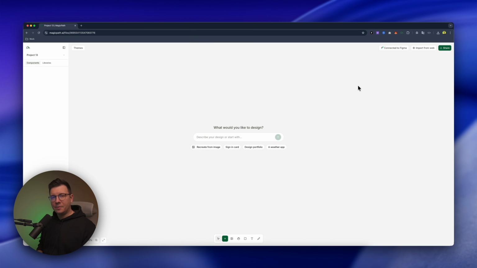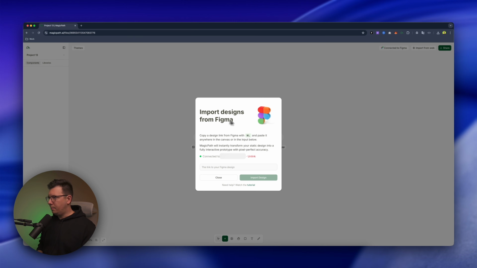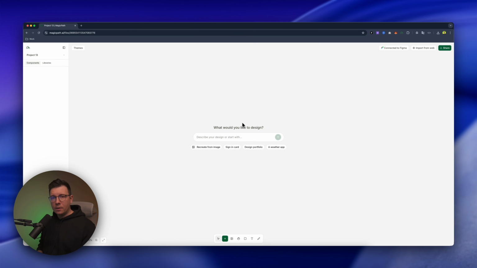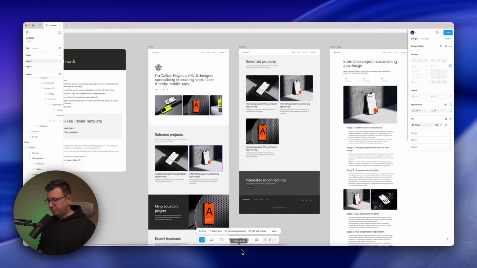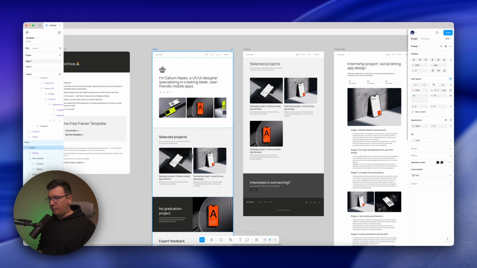After you connect Figma to your account, you will see a little green dot on top here on the logo. And if you click on the button, you can always unlink your account from MagicPath if you want to, for example, link it to another one. Now we go back to our Figma file. We select our first frame, our first page. It's going to be our home page.